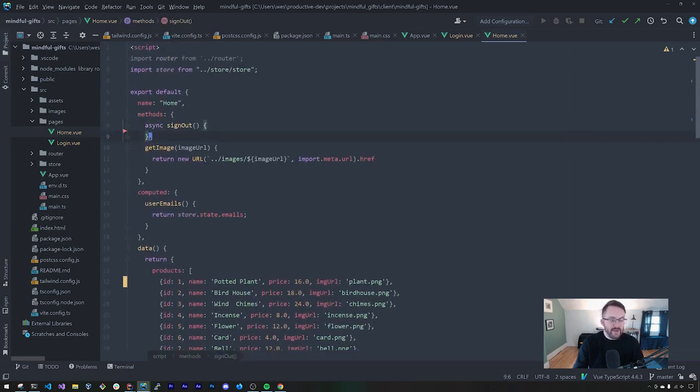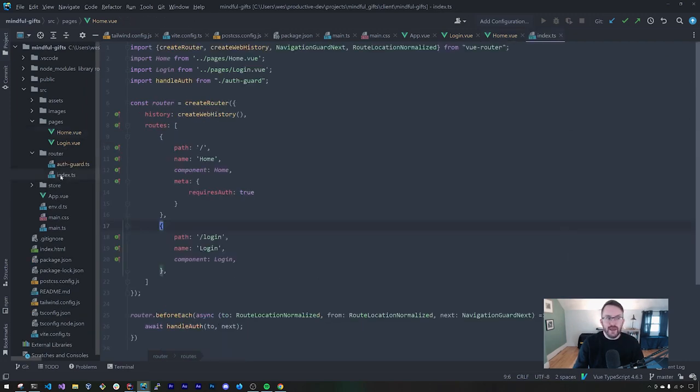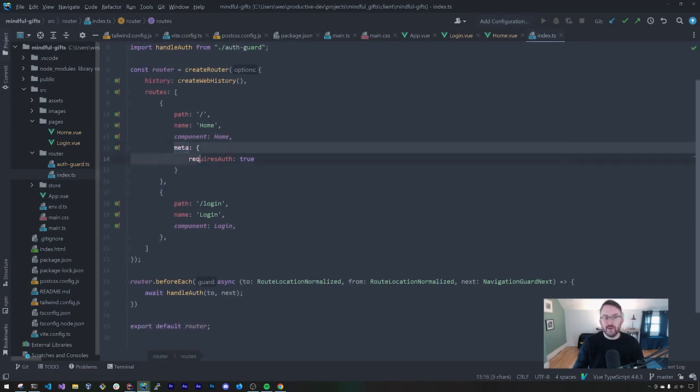Okay, and then if we take a look at how all of this is set up from a router perspective, we have this router directory with an index.typescript file in it. We're going to build a custom auth guard for this, which looks at whether or not a route requires authentication. In this case, our storefront, which is at the root URL of the app, does require authentication. And so we're going to call router.beforeEach and handle authentication in that case. This is where the more complex front-end logic will live for this application.